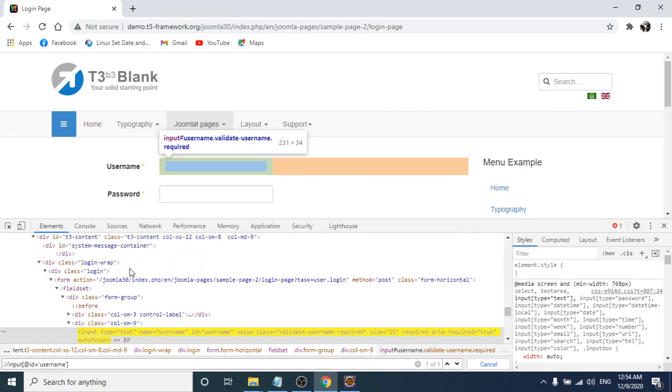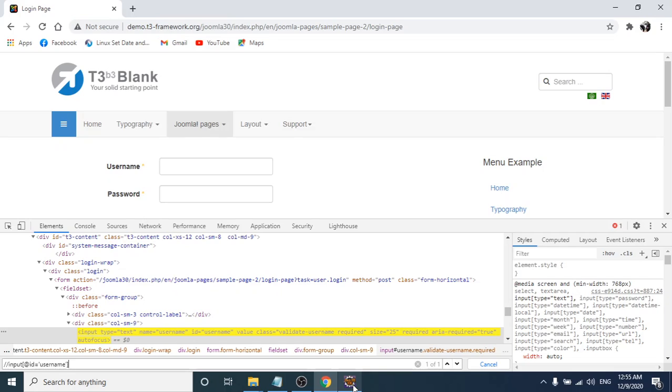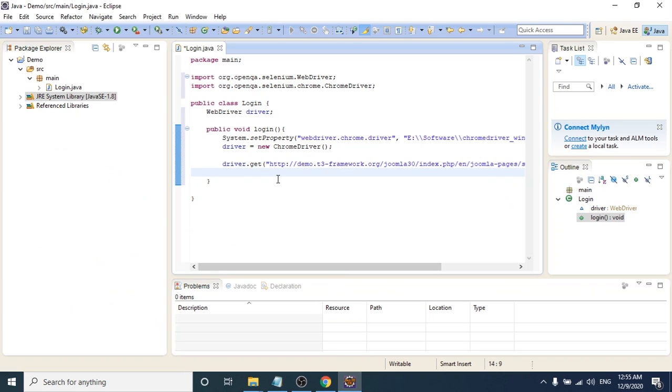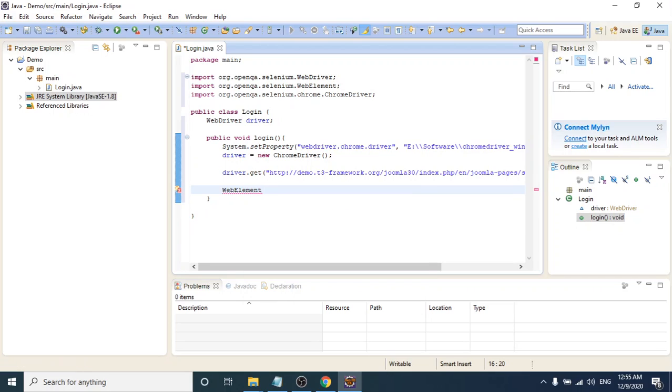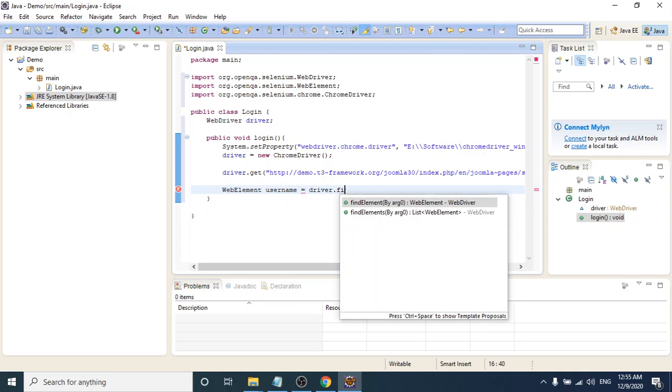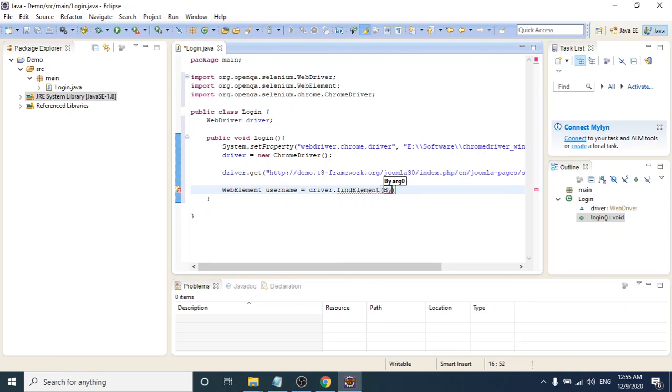Here you can see only one item is 7, so we can directly use the ID. Let's say here we have to add the web element. So the code is for that web element. We can give any name for that variable. Let's say this username. Then the code is the driver dot find element by.